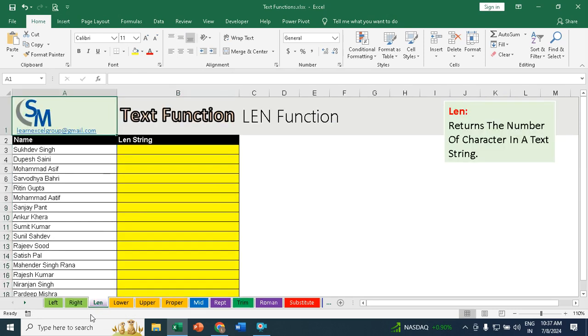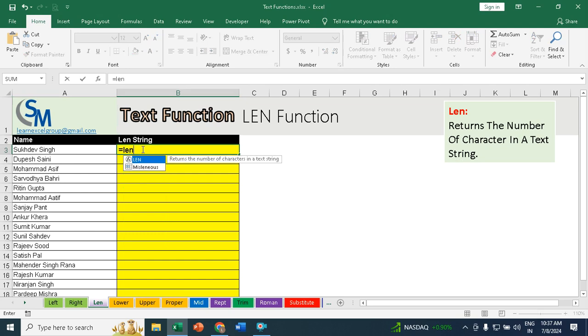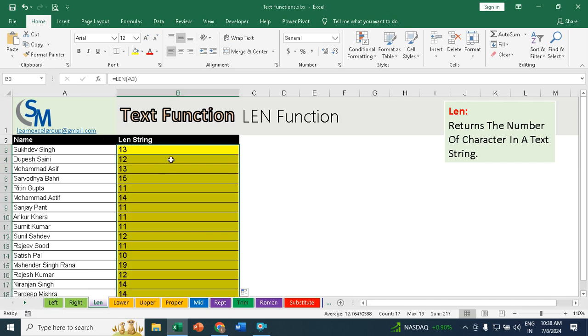My next function is the LEN function. LEN is used to count the number of characters in a string. Again, names are given over here. I use the formula LEN, bracket open, click on the text, that is A3, close the brackets, enter. It gives you 13. What is this 13? It is counting even the space also. So space is also taken as a character. If I double click, it will give for the others also. As you can see, this is the use of LEN.